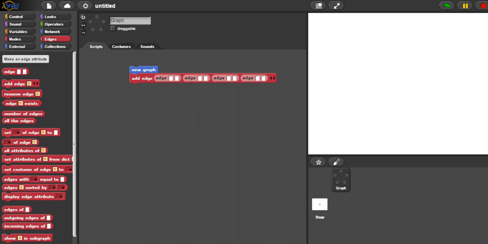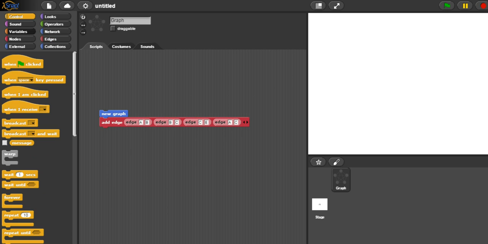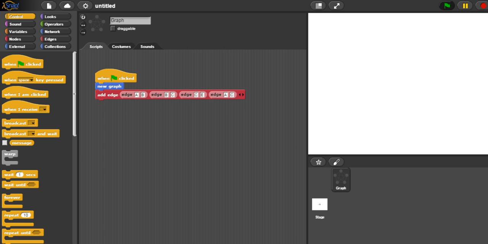Okay, very simple. It's going to have an edge from node A to B, from B to C, from C to E, and from A to C. Okay, and I want to execute this, and I'm going to take some commands from the Control tab. When I click the little green flag, that's going to execute and create a little graph for me. Let's have a go. There we go, there it is.